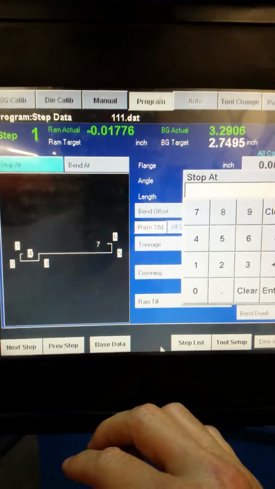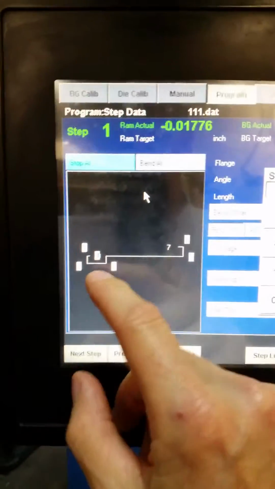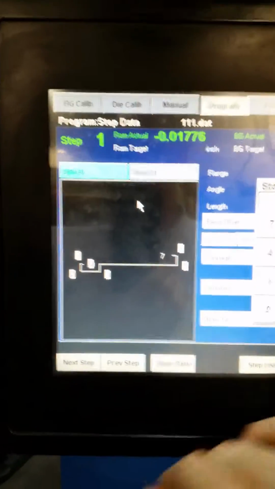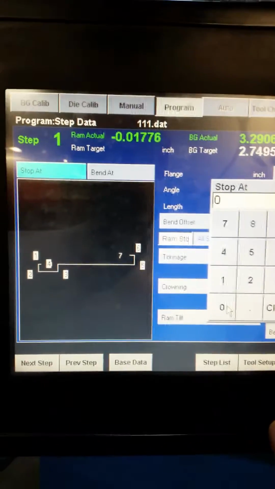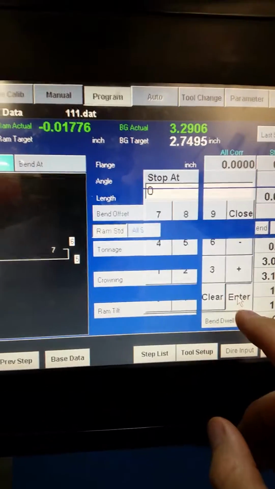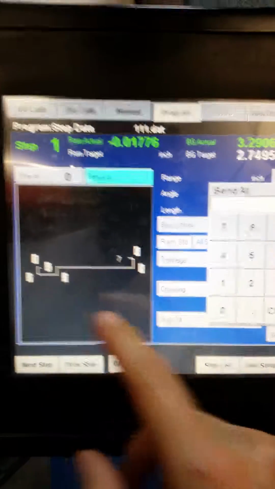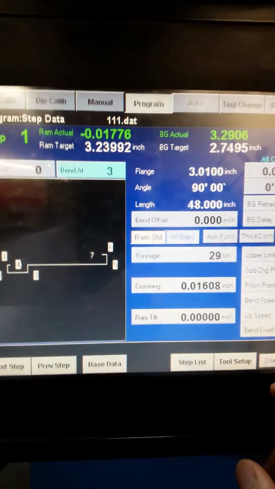So we're going to use 0 as our first point. Fortunately, in this graphic, the 0 is hidden behind the 4. 0 always identifies the leading edge on the left. So we're going to say 0 for the reference surface. It is now asking me which bend I want to do. We're going to bend number 3. I have to bend those middle bends first.